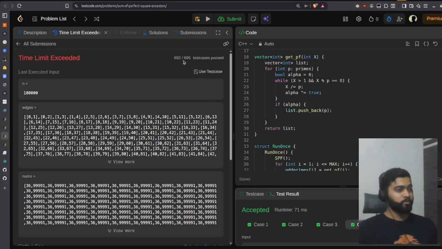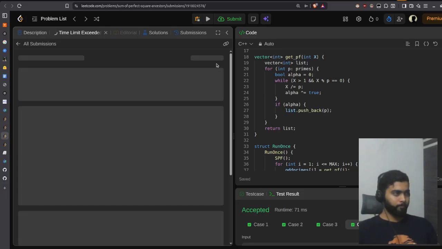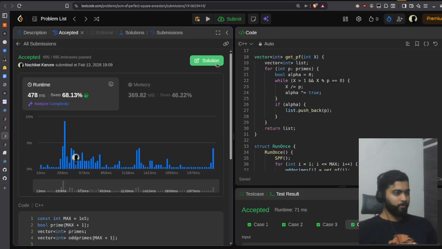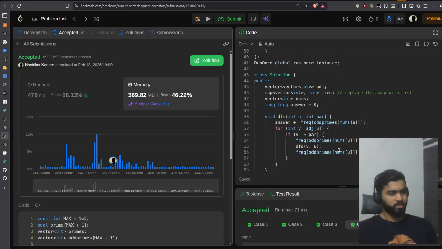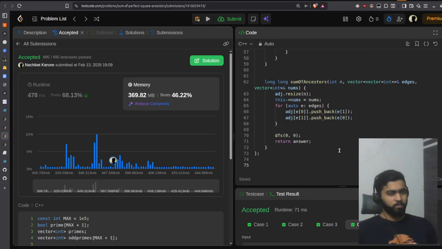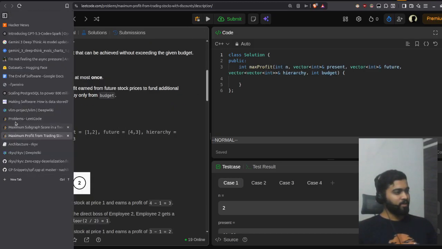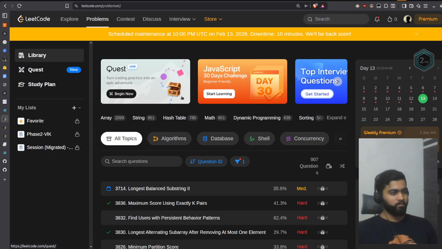Okay, so we were at 692. Let's see if this passes. We've spent quite a lot of time on this. Perfect. I mean, the time reduced too drastically. We were at like 1.8 seconds and this ran in 478 milliseconds. So I think this was the expected answer, I suppose. A lot of pre-computations, but yeah, I just want to move ahead to the next problem. Then we'll probably solve some mediums now and then stop the stream.